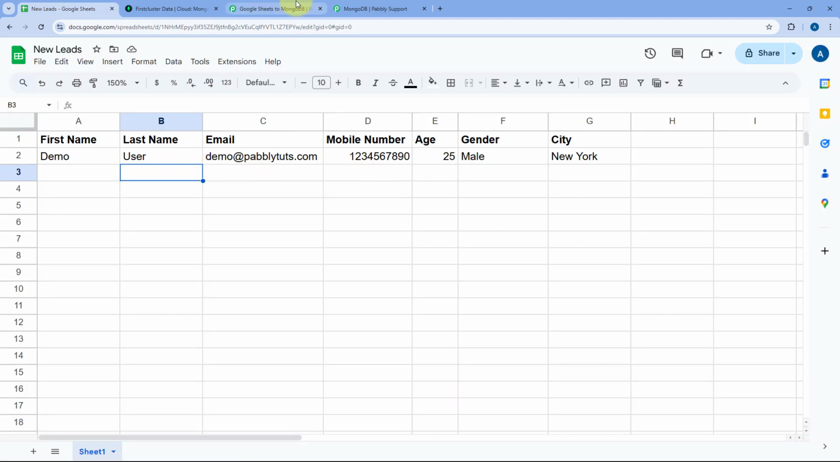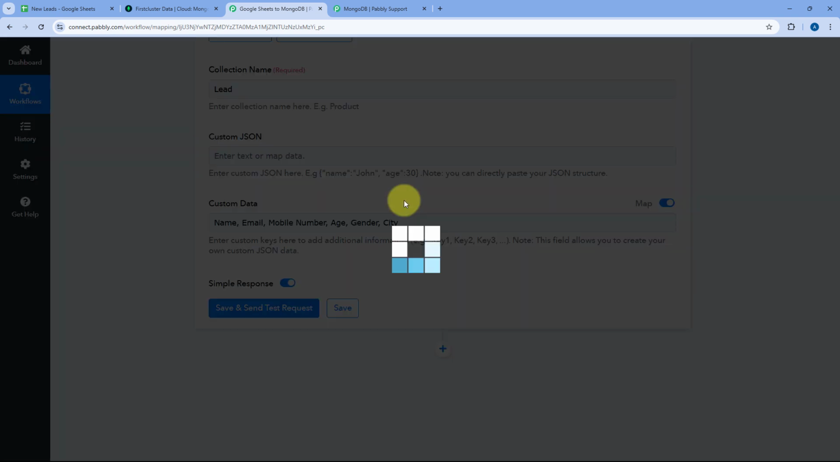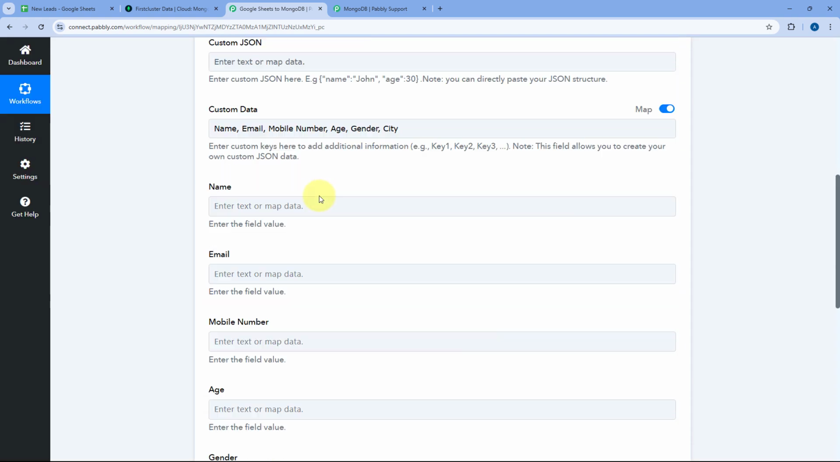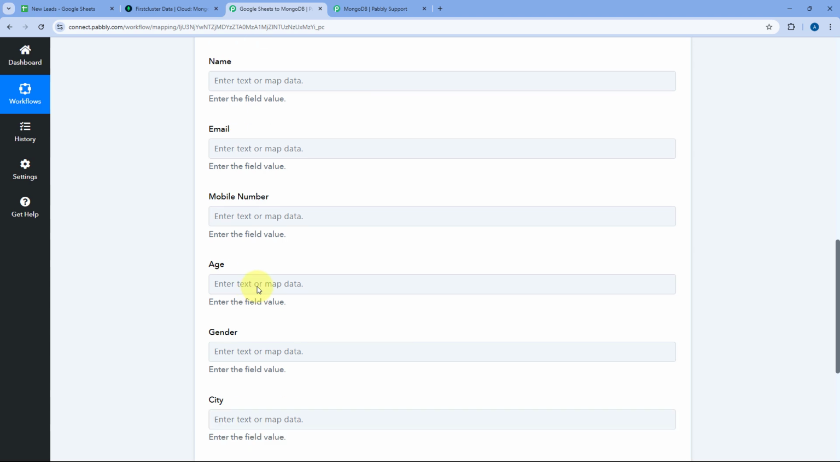These are the details which we want to add in our MongoDB database. So what we have to do is enter all the keys, all the labels or the titles of the information separated by commas in this custom data field. And as we enter this, you can see that as we click out of this box, all of these keys are added as fields over here. So we have a field for each and every key. We have a field for name, email, mobile number, age, gender, and city.